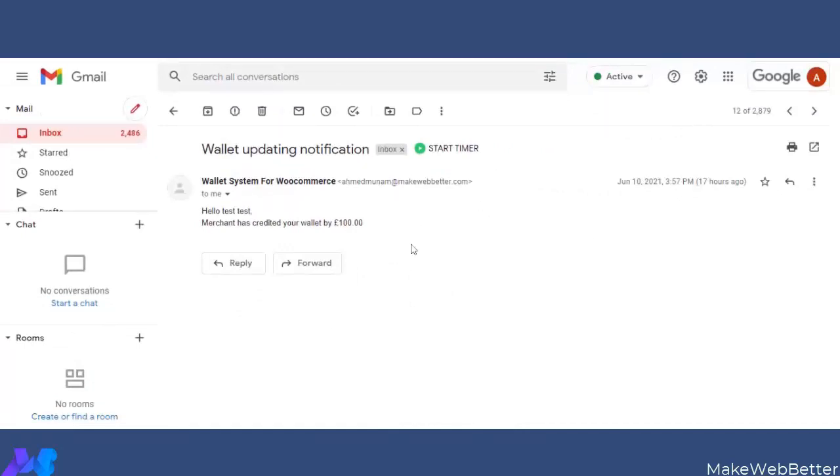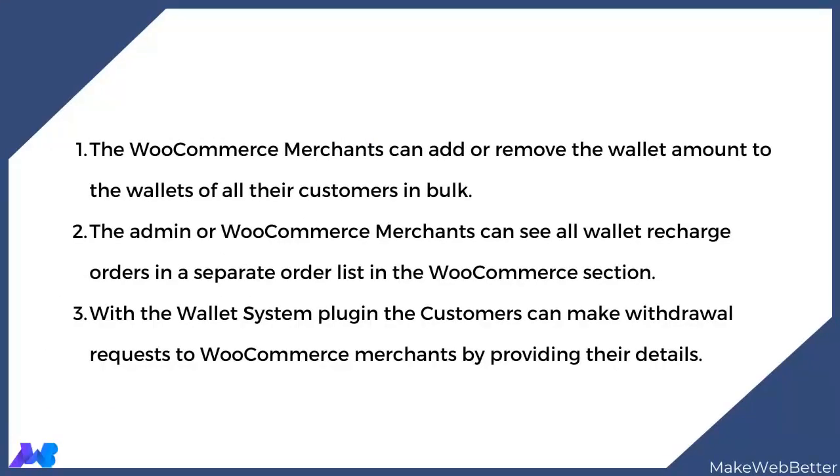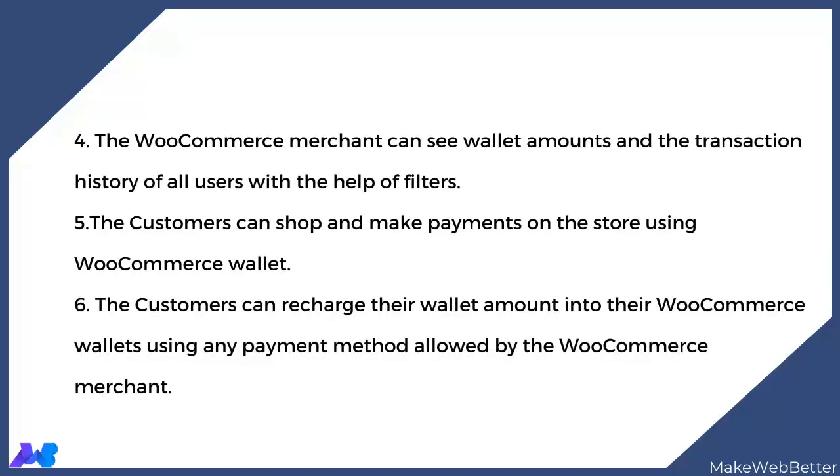Now let's see what are the advantages of wallet system for WooCommerce. So with the wallet plugin, it will help the WooCommerce merchant or the admin to credit or debit the wallet amount of the customers in bulk. Moreover, the wallet system for WooCommerce assists the admin to see all the wallet recharge orders in a separate orders list. In addition to that, the plugin offers the feature by which the customers can make withdrawal requests to the WooCommerce merchant by providing their data. Moreover, the WooCommerce merchant can see the wallet amount and transaction history of all the users.